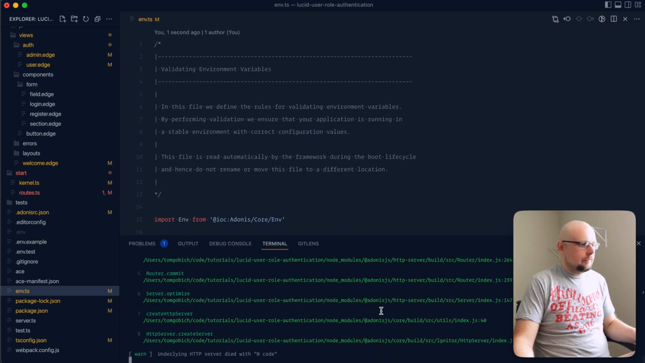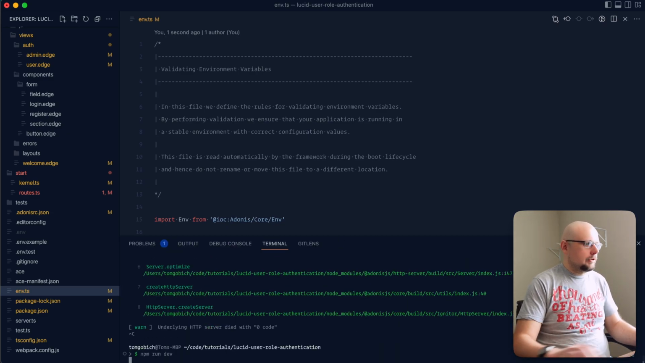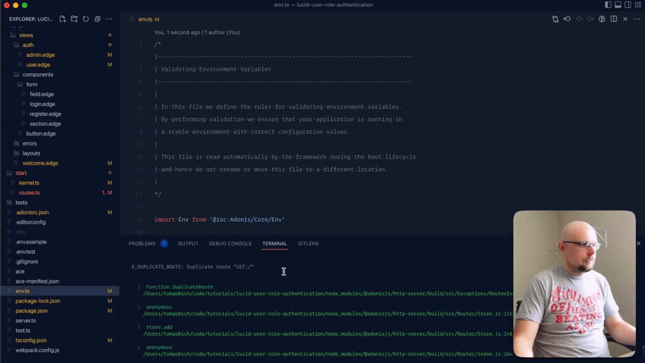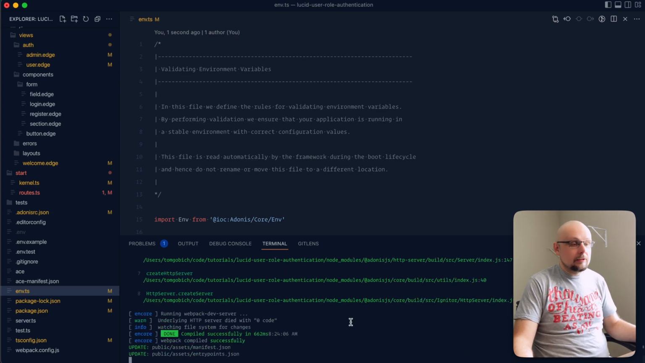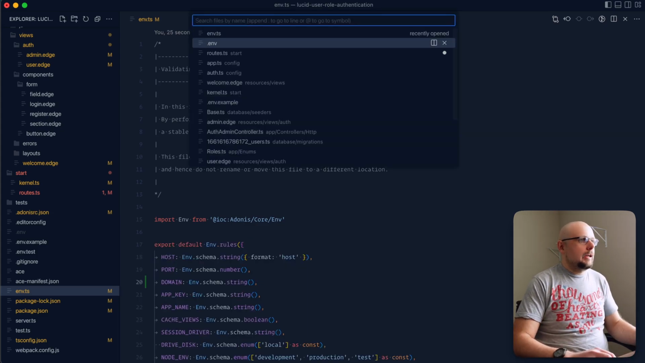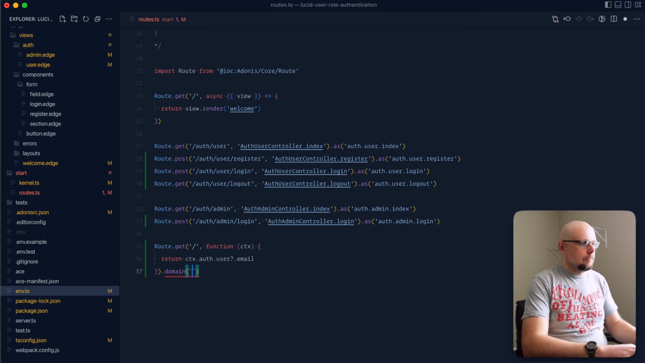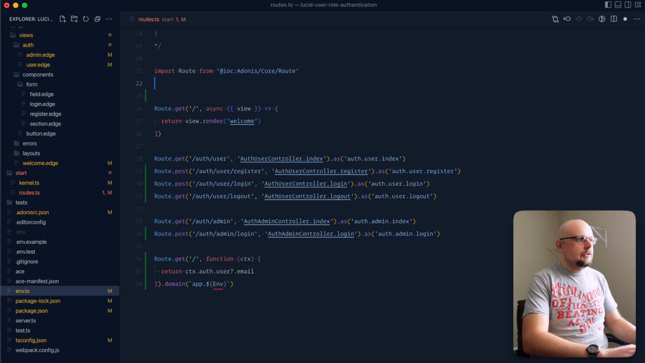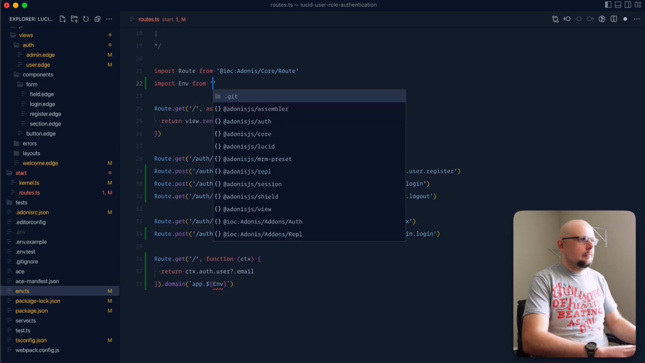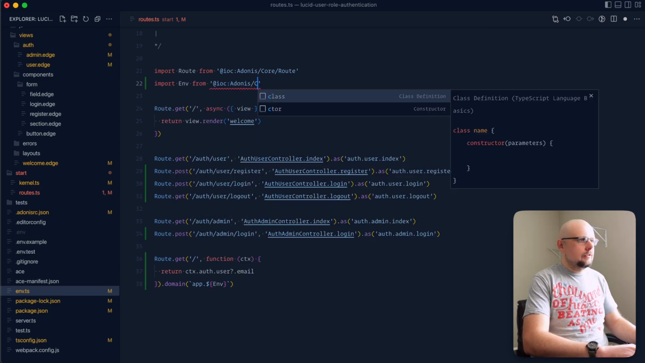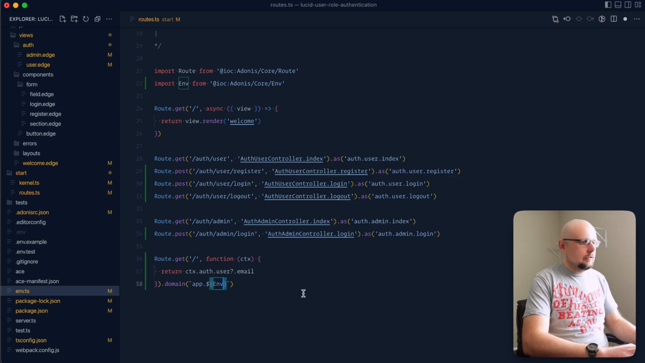Since we've altered our environment variables, we will want to go ahead and restart our server. And it looks like the error I got is just for a duplicate route because we haven't actually set that domain yet. So let's go ahead and do that. Let's jump back into our routes. Here for the domain, I'm just going to do app., and then we'll grab our Env. Let's go ahead and import it. So Env from @ioc:Adonis/Core/Env. Come back down here, do .get, and reach for that domain property.